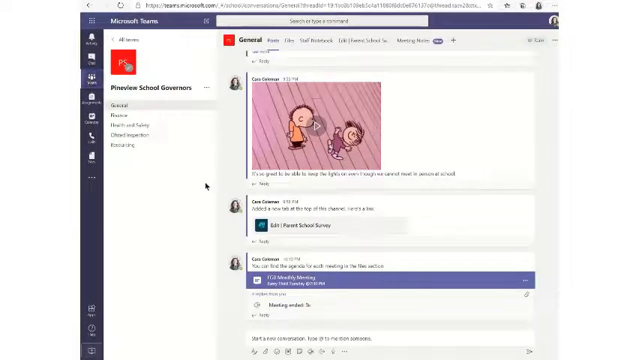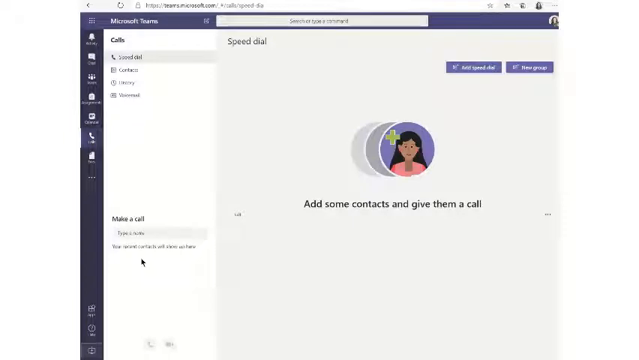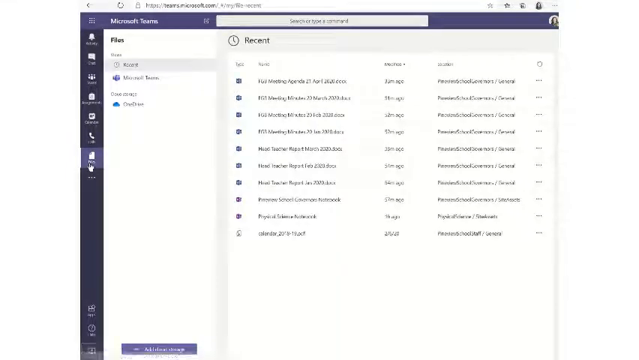Teams is where you'll be able to find where you're going to work with your governors. Assignments, don't need to worry about, that's just for the students. Calendar, this is where you'll be able to access all of your meetings and the calendar for the school. Calls, this is where you'll be able to make a phone call through VoIP out into the community. You can also call other governors. And in Files, you have quick access to your most recent documents that you have been working on.